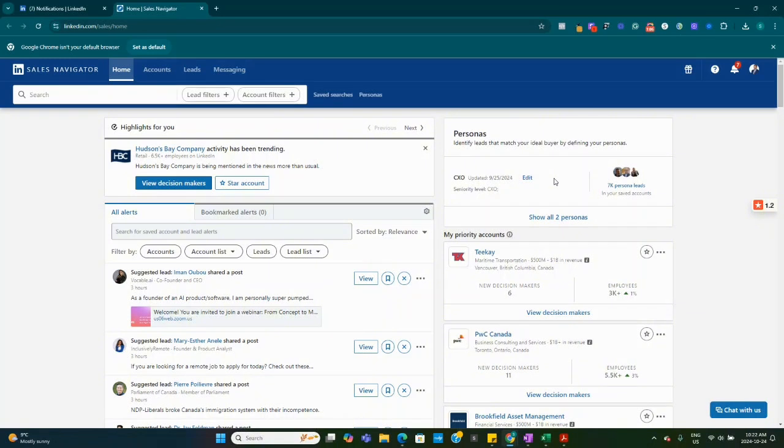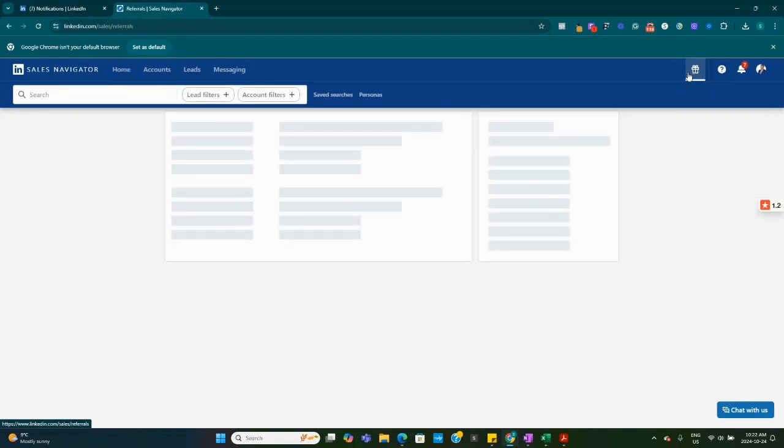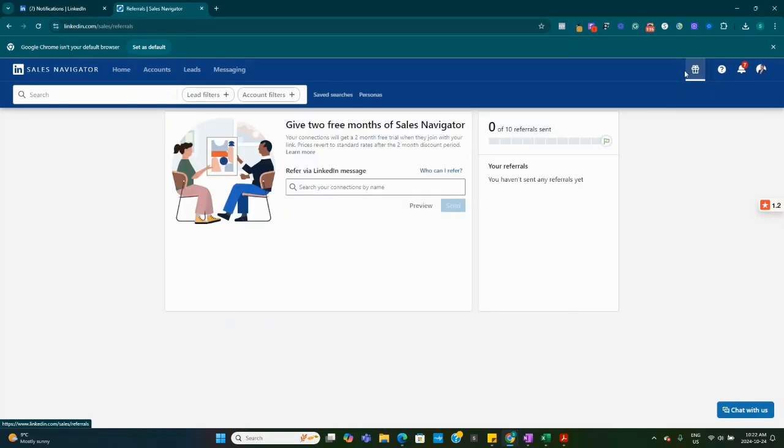First and foremost, if you're looking to get a free premium account or a free Sales Navigator trial, you go to this icon here that looks like a gift and there's a referral. You have to know somebody that has a Sales Navigator currently running or a LinkedIn Premium account, and the person can actually send 10 referrals to anybody, right?